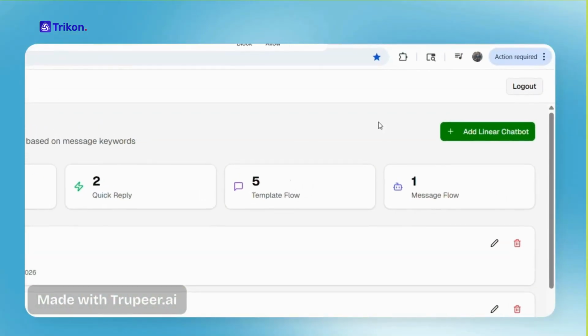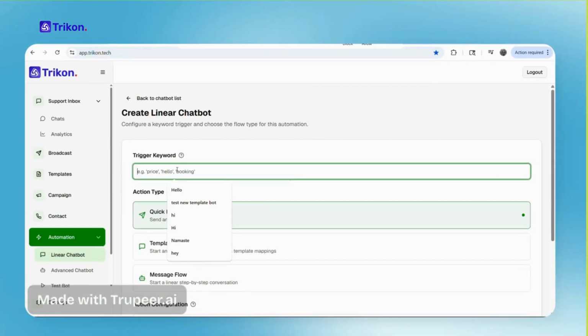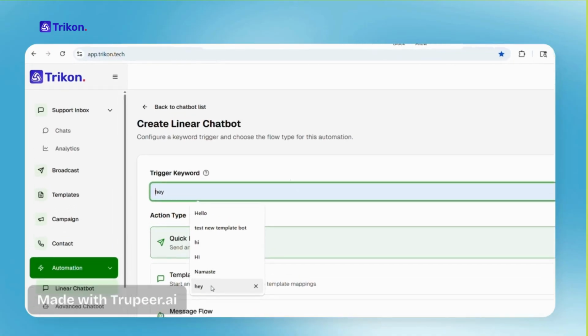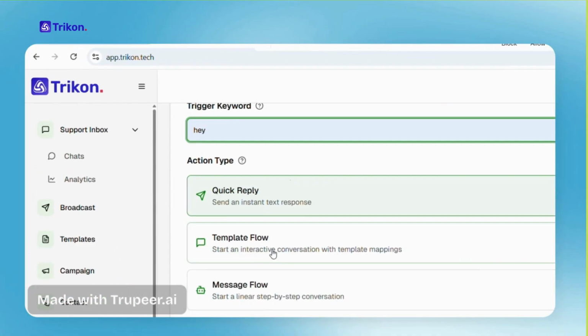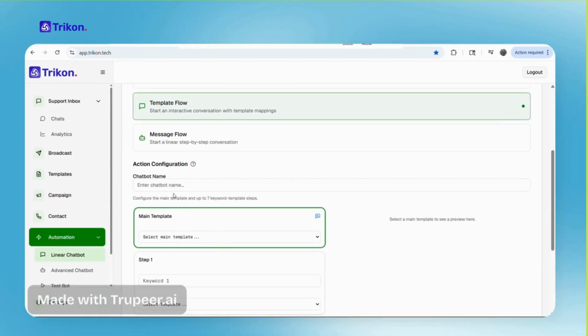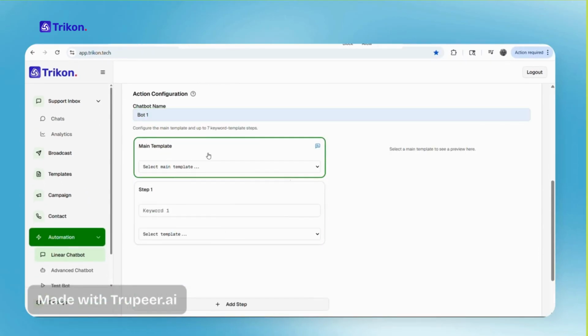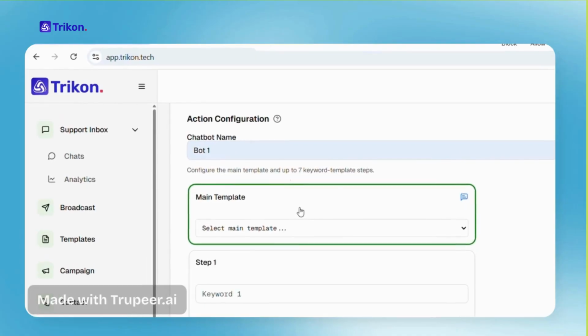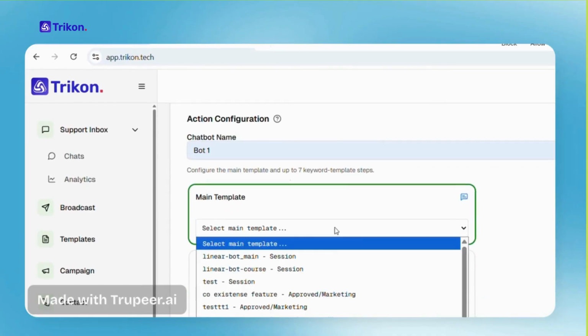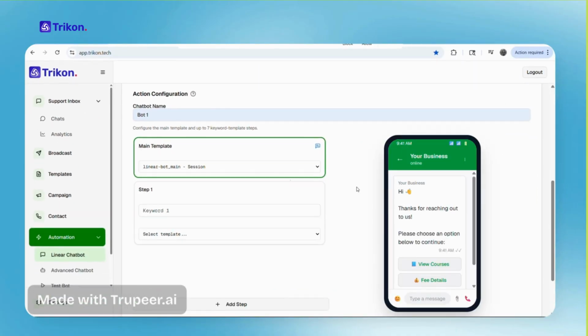Now let's create another chatbot using a template flow. You'll need to enter the trigger keyword you're planning to use. Make sure to select the action type as template flow, as that's what we're working with. Next, you should enter the bot's name. You'll see an option to choose a main template. This main template will be shown to the user when they send a hi.